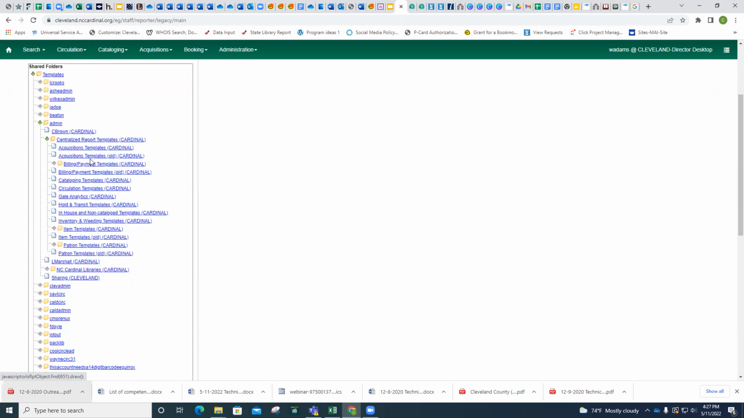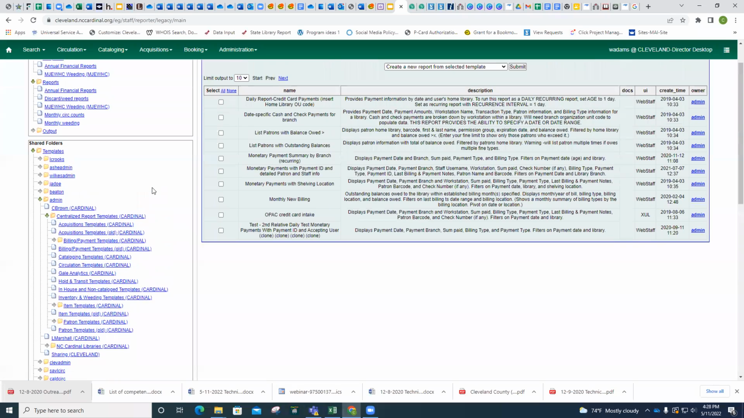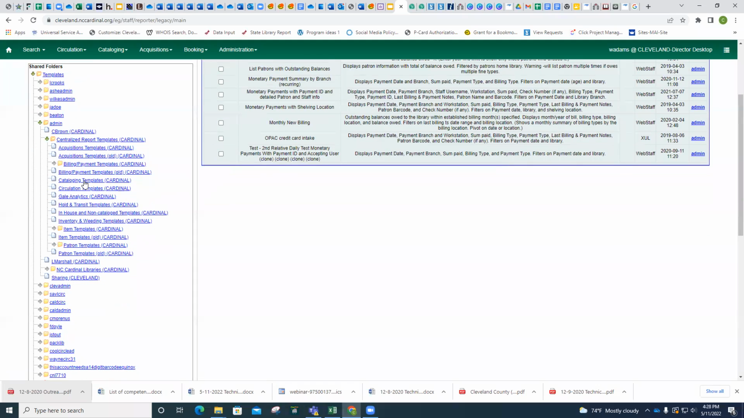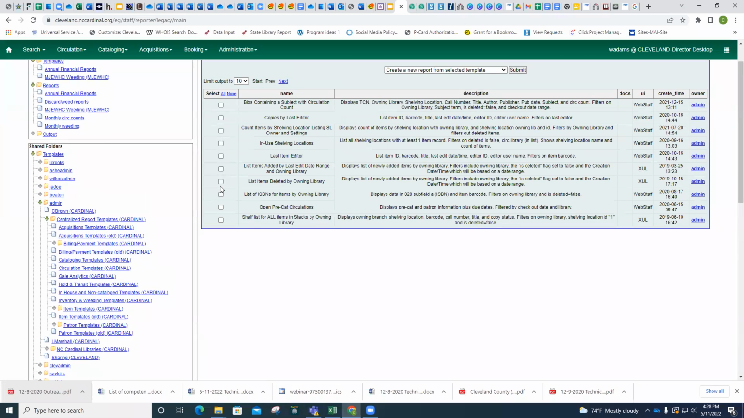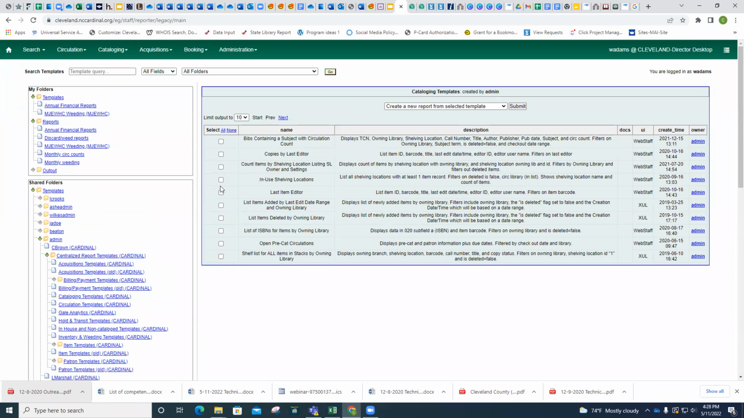These are where we put all of our generic, standard templates for library systems. If you click on billing and payments, or cataloging, or circulation, I would generally avoid the ones that say old in parentheses at the end, because we're in the midst of going through and making sure that everything works. But this is generally where you'll find the standardized reports that we feel are going to be useful to a broad audience.